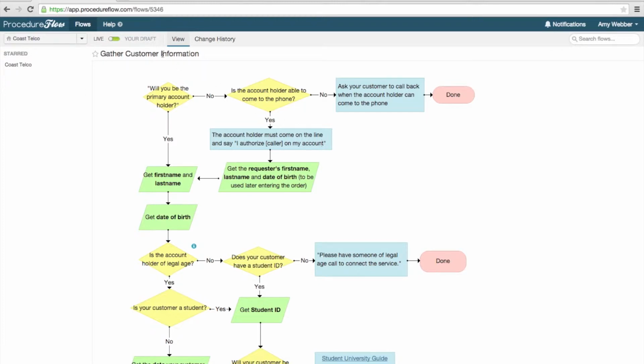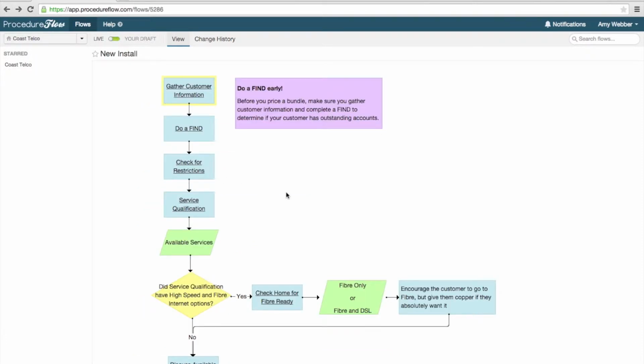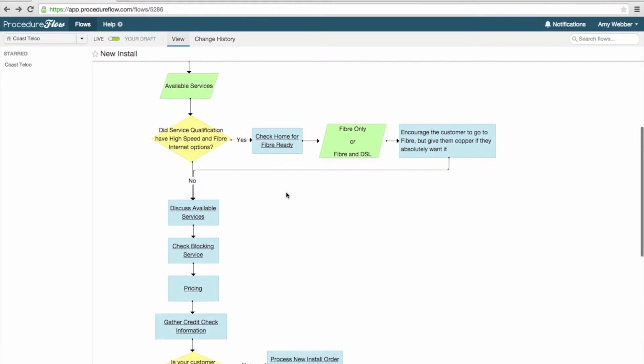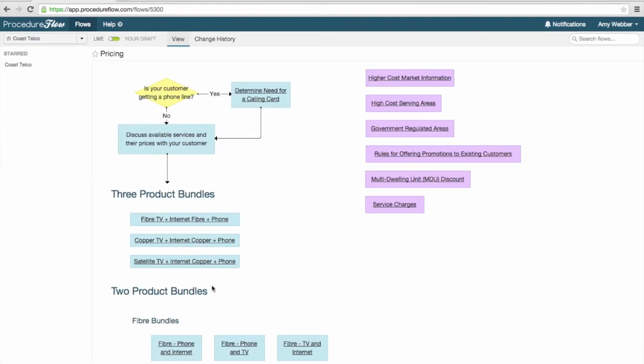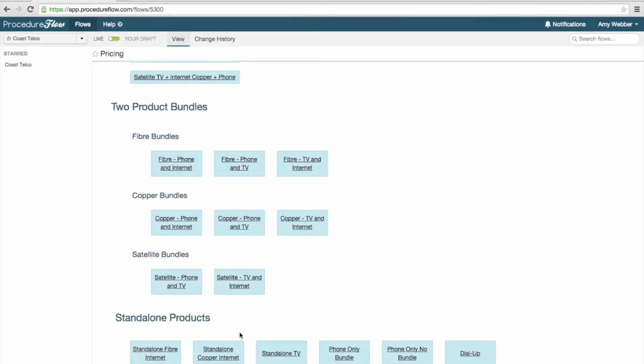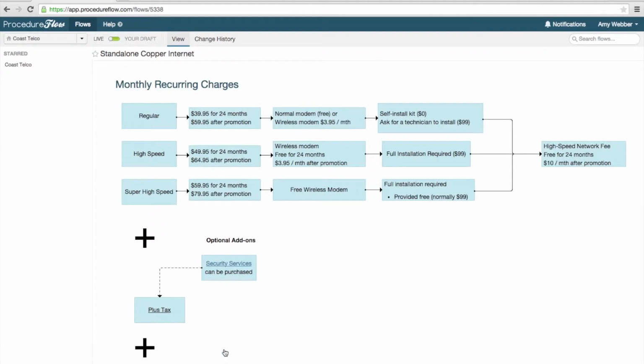Moving back to my discussion with the customer, we continue to move down through the new install process, and I'm now ready to discuss pricing options with them. The customer tells me they are only interested in hooking up copper internet at this time, so we'll scroll down and click on that flow. Then I see the customer has three options: regular, high-speed, or super high-speed internet.